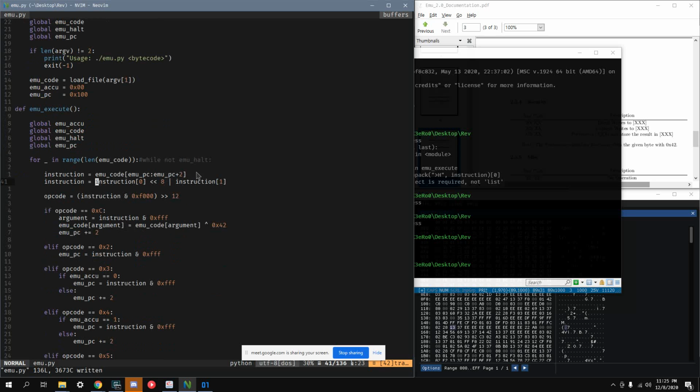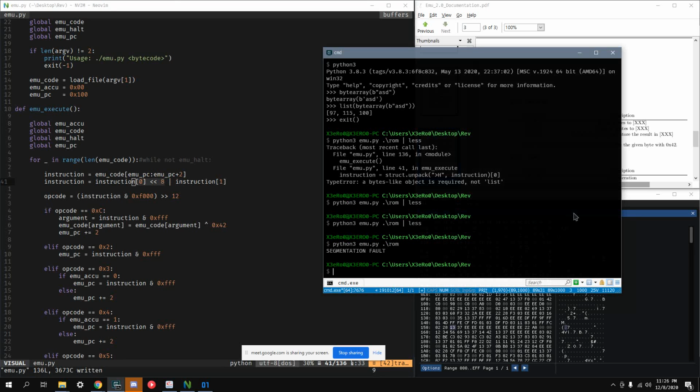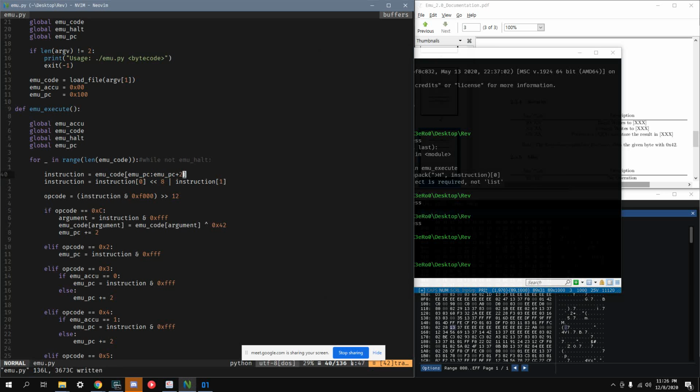So I converted mu code from a byte string to a list. When I'm fetching like this, I'll get the higher byte at the 0th place and the lower byte at the first place. So I left shift the first byte by 8 bits. So now we have 0xC000, or with the lower byte, so it becomes C0, let's say AD. Ah, damn. My mind is blown.